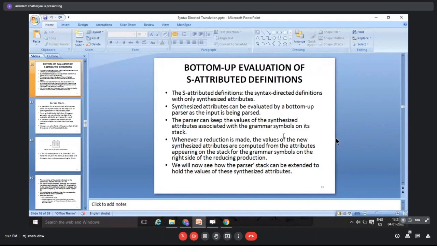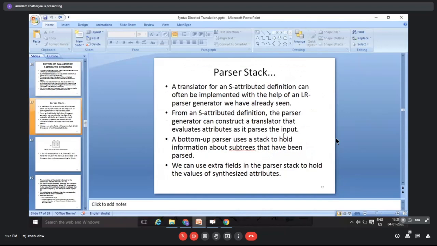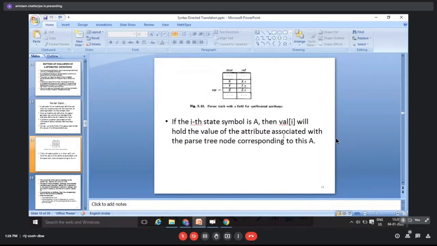Now the remaining two or three slides deal with how the parser stack is enhanced to handle this, which I am omitting to save time. It's very easy. You can just read it. The idea I have already given.